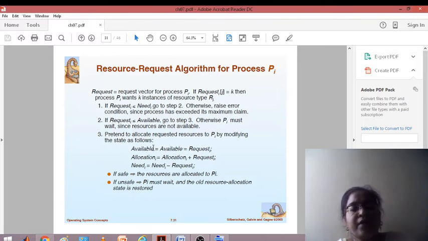After doing this, you run the safety algorithm, which we have just learned. If it enters a safe state, the resources are allocated to Pi. If it leads to an unsafe state, Pi must wait and the old resource allocation state is restored.